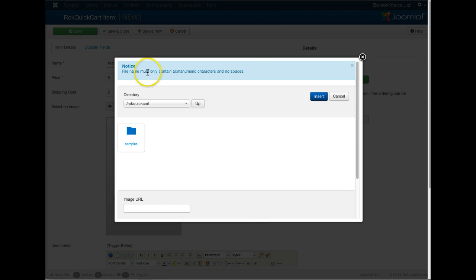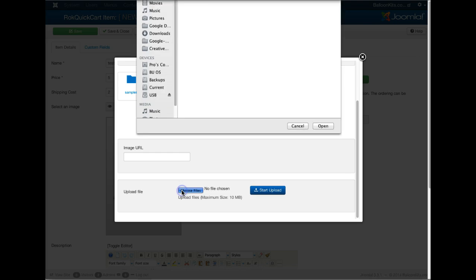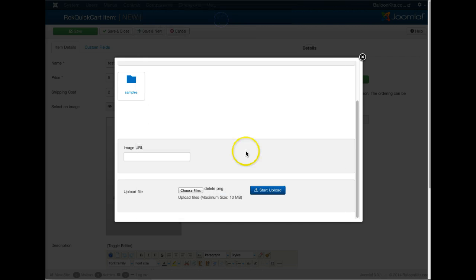Okay. File name must only contain alphanumeric, no spaces. So basically it gave me an error message. So I'm just going to change the name to make it real simple, and I'm going to call this image delete, so we can delete the image later. So that was the problem. So look for error messages. So now it's called delete.png.